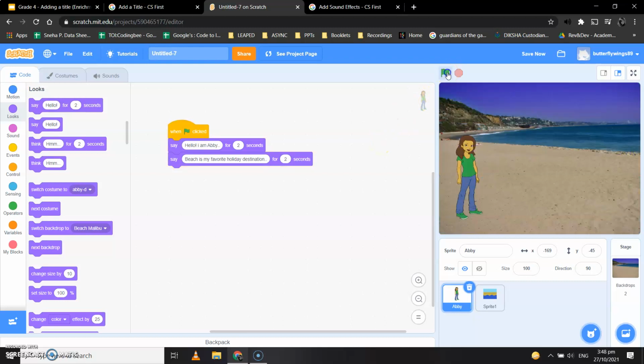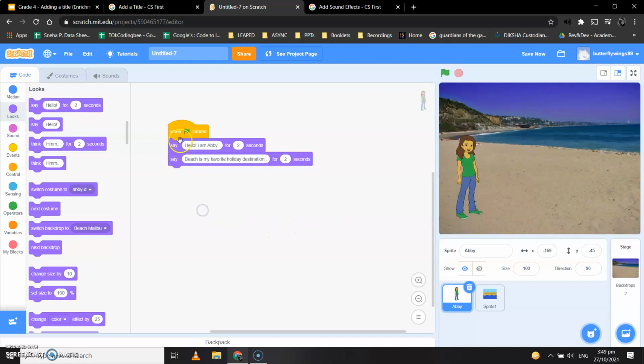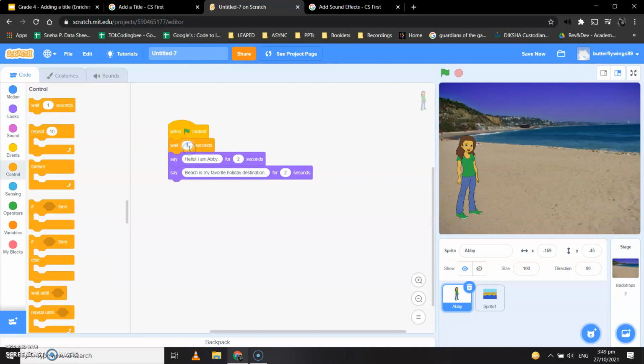Now see, when the green flag is clicked, the dialog is coming directly on the title page. So what should we do? I guess we should add the wait block over here also. Wait for 2 seconds. Now let's see. Perfect. Okay, so this is how we are going to create the title page, program it to fade, and then have our dialogue. Okay, so let's create your own title page and program.